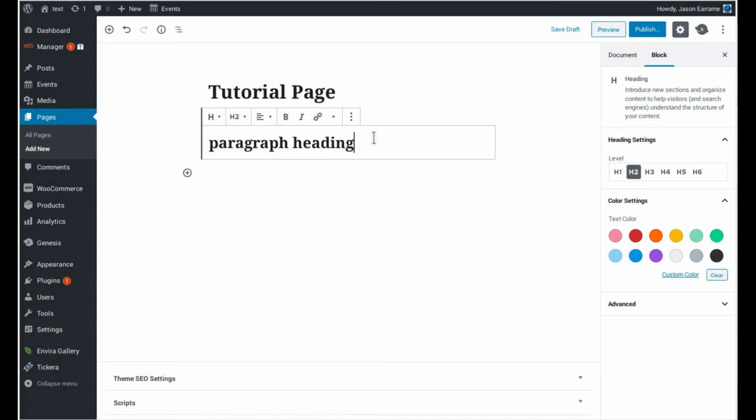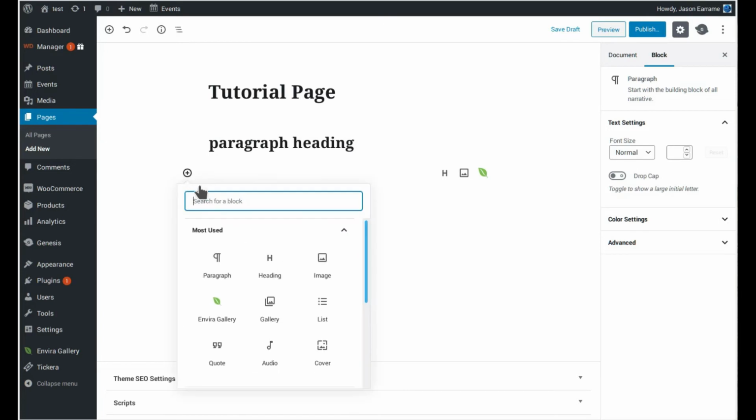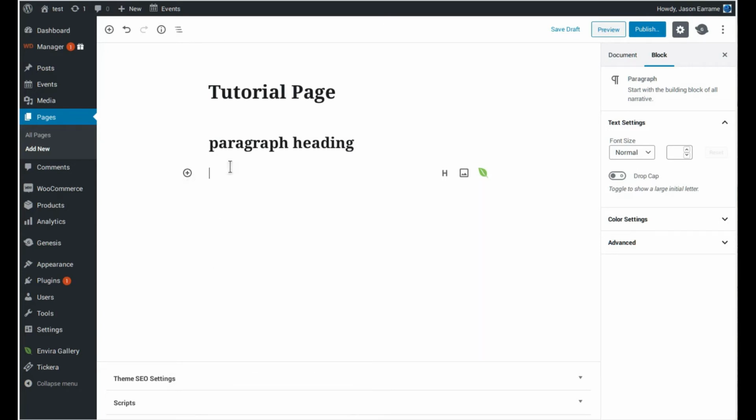So you're here, you've typed in your paragraph heading. You can just hit the enter button, or you can hit the little plus symbol. So I'll just hit the enter button to show you what it does. It opens up a new block. So here we are, and we can choose the block. We can say we want a paragraph block, and we can just start typing here if we want, or you can paste in from your Word document.